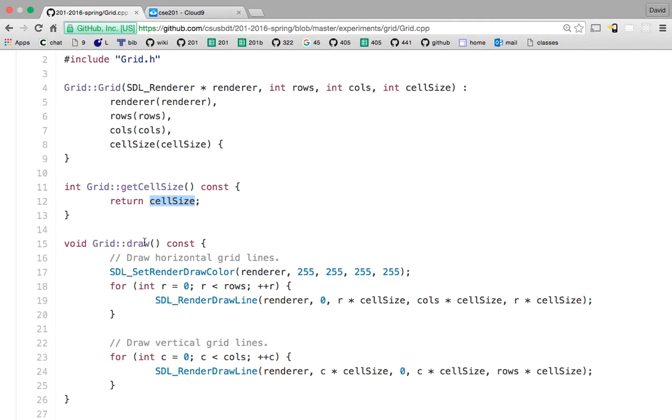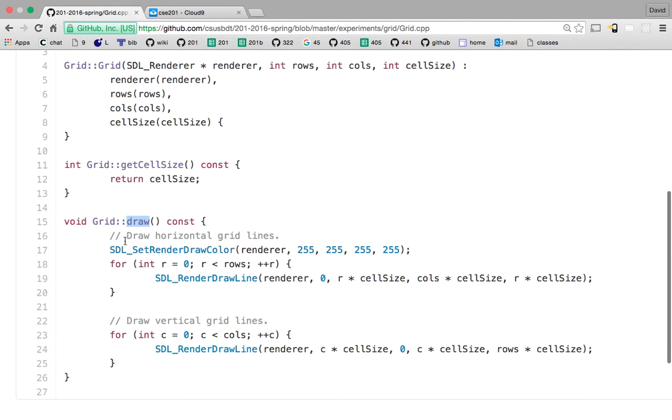And there's the draw function. So draw, first we draw the horizontal grid lines. Then we draw the vertical grid lines.